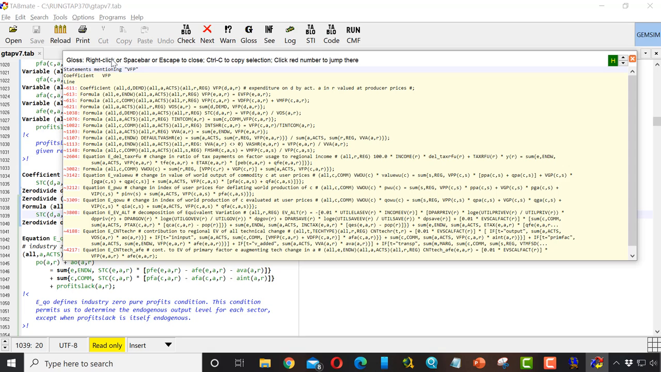Okay, so you see here that Gloss is giving me statements that mention VFP. So there's, and that's a coefficient. Here's where the coefficient's defined. We've already found that one. Here's a formula for VFP, and it says that VFP is equal to EVFP in line 613.